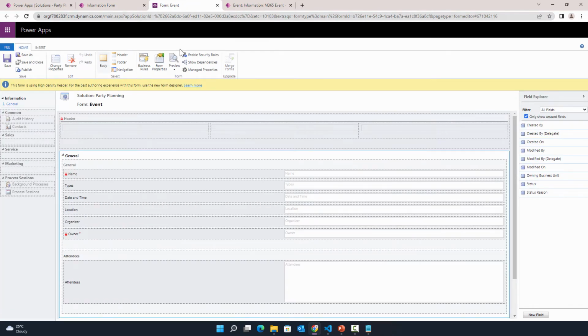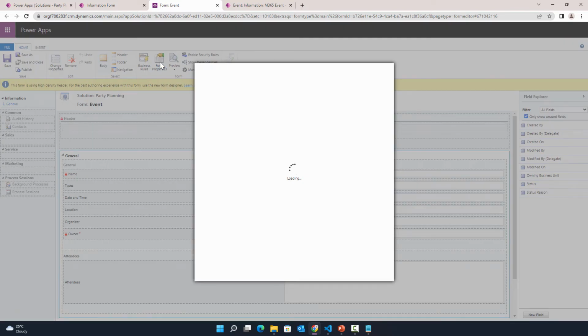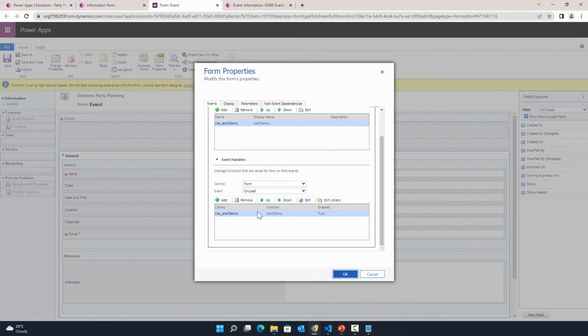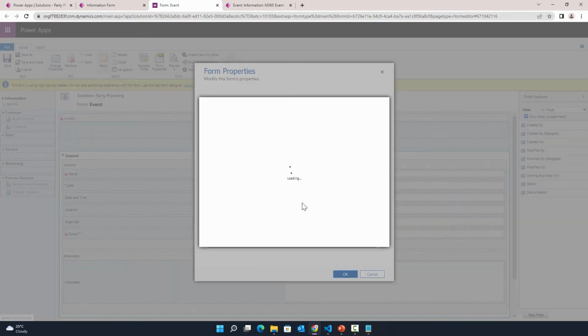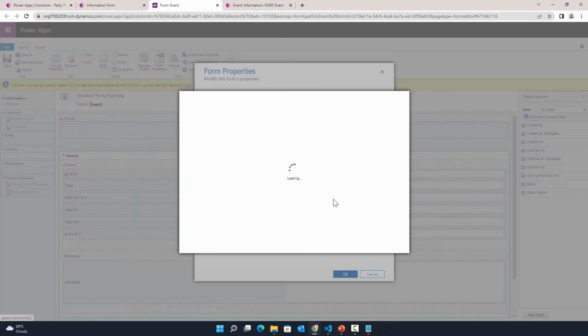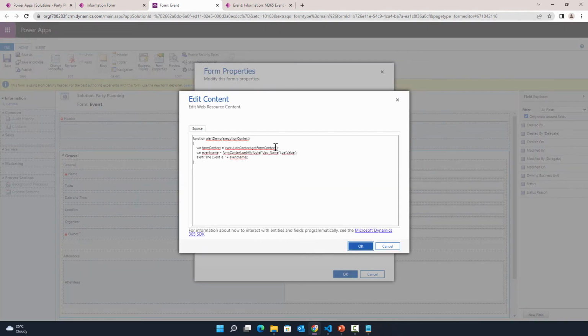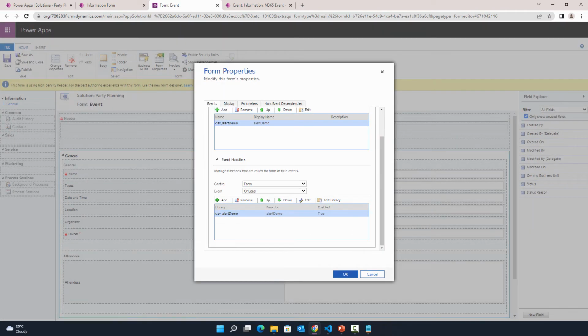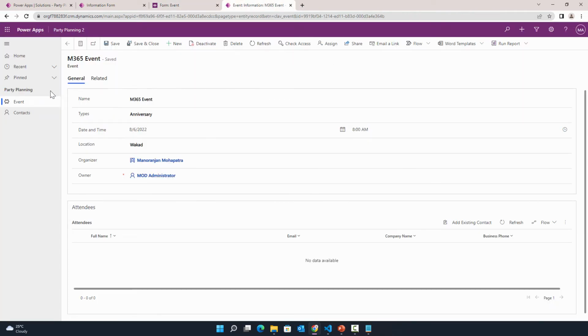Right? So what I'll do, I'm in the classic view. I'll click on form properties. And if you see, this is the onload event. So I'll click on edit. And in fact, I needed to click on edit library. So I'll click on edit library and I'll change this to clav_smallname. So before I publish this, I also want to show you something else.